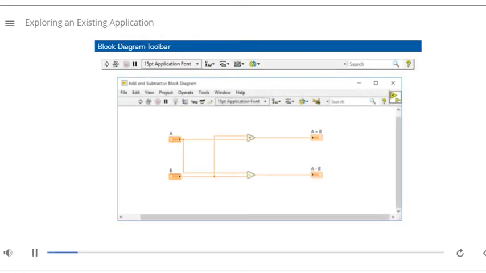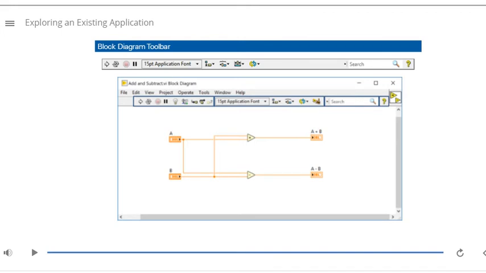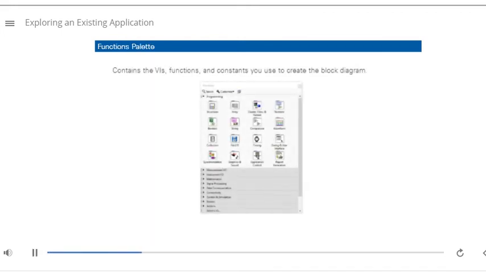On the block diagram, you can use the toolbar to control the VI execution and debug the VI. You can also use the toolbar to select the text settings, align, distribute, resize, or reorder the objects, to clean up the diagram, to search for items, and open the context help. The Functions palette contains the VIs, functions, and constants you use to create the block diagram and code your application.